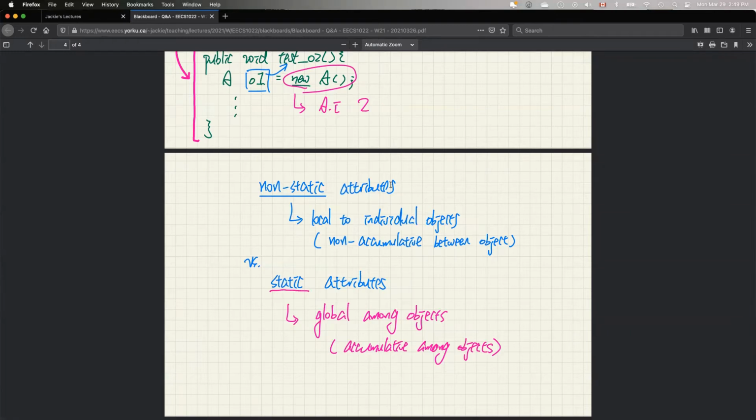For non-static variables or attributes, they are local to individual objects. So if you want to say a student object, every student has maybe an ID. So the ID attribute should be a non-static attribute. On the other hand, maybe there is some global counter for the student class for you to keep incrementing and generate unique IDs, like how we discussed in the lecture. In that case, the global counter should be a static variable because it should keep accumulating among objects, independent of the individual instances. So for static, it will be global among objects, accumulating among objects, right? So that'll be how I will respond to your question.